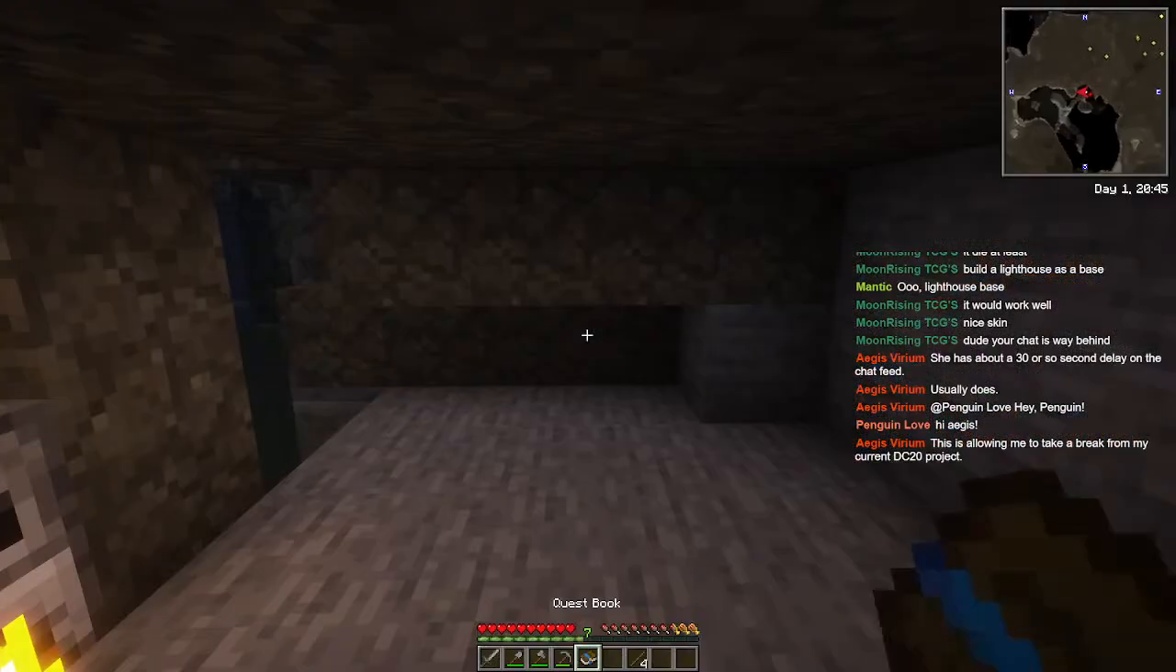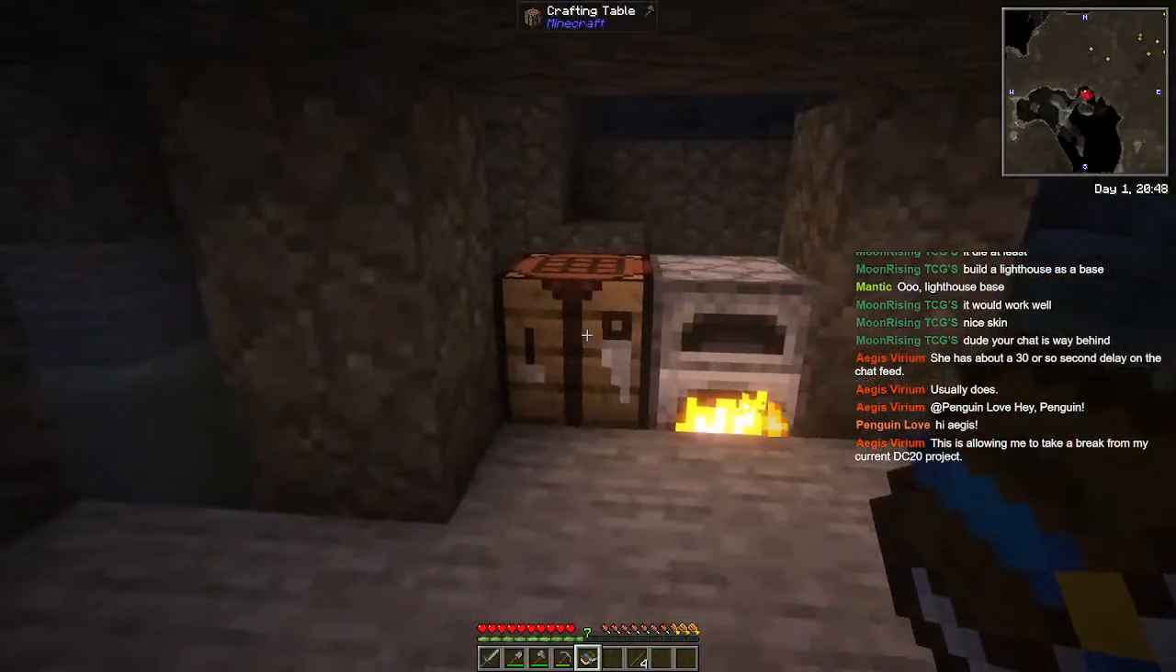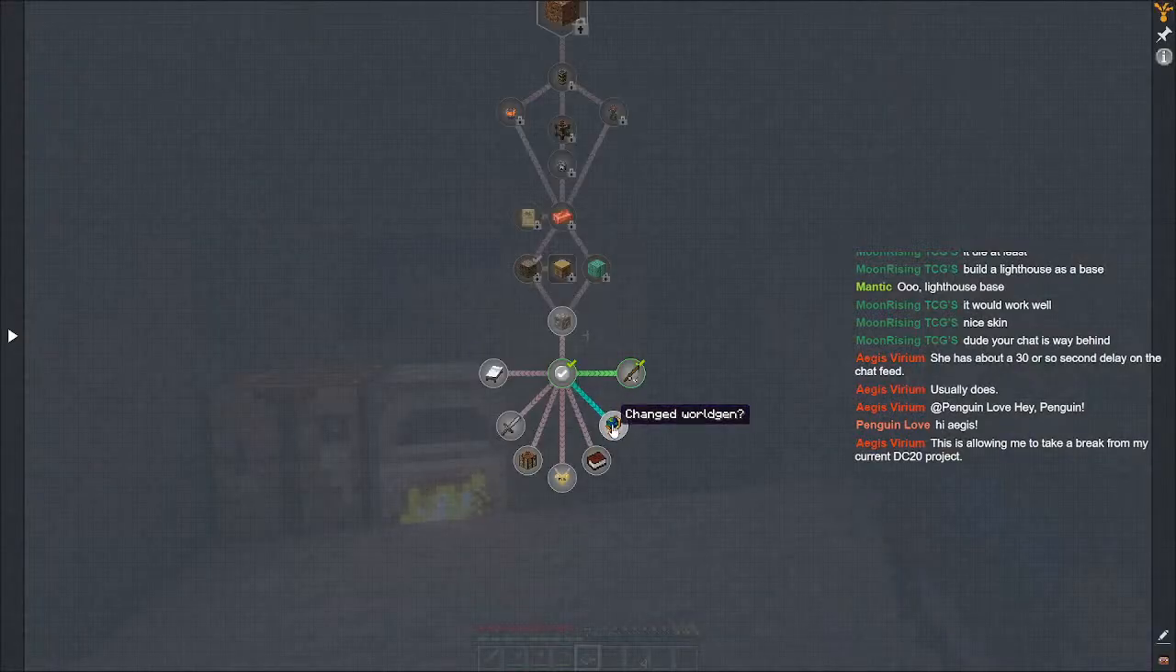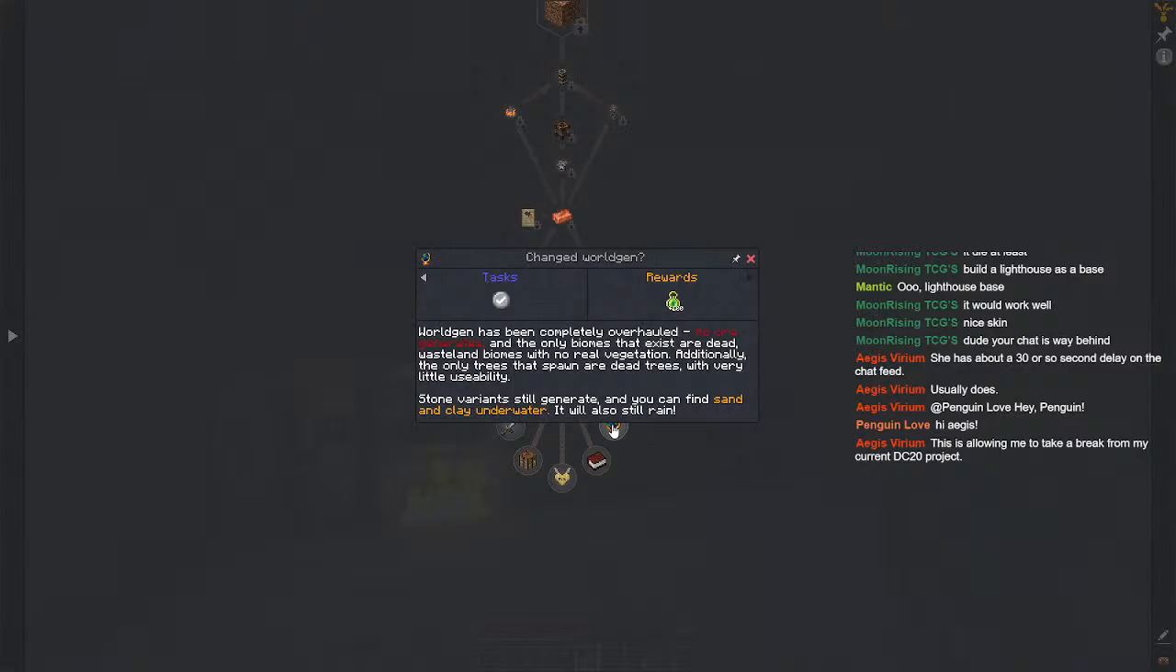So now that it's night, and now that we're hanging out here trying to hide from monsters, mostly, we're going to take a look at this quest book some more. So what changed? World Gen has been completely overhauled. No ore generates, and the only biomes that exist are dead wasteland biomes with no real vegetation. Additionally, the only trees that spawn are dead trees with very little usability. Let's get some XP.